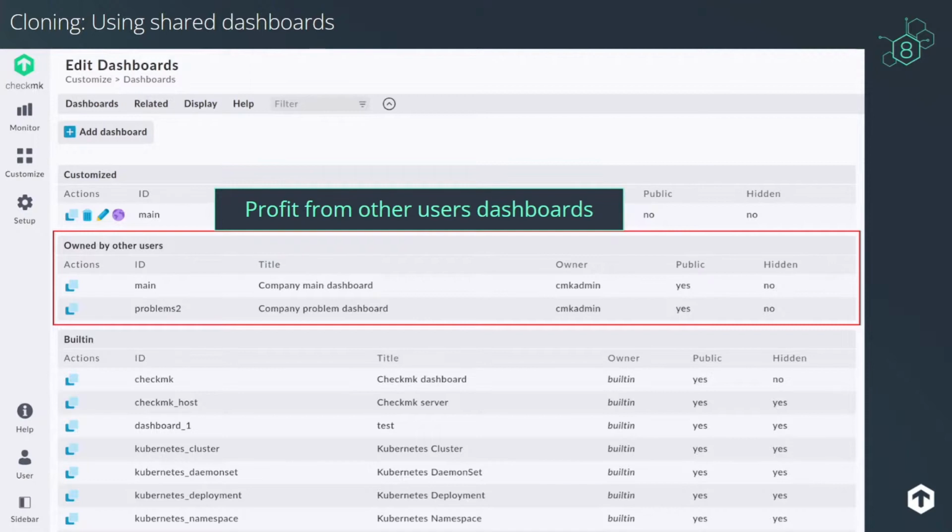These dashboards can be owned by other users if they share that with you. And these users or yourself can clone a dashboard that is built in and save it under the same ID, overwriting the built-in dashboard. And there's two things that are notable in this case. First of all, if another user is cloning a built-in dashboard and sharing that with you, he's not overriding your own built-in dashboard.